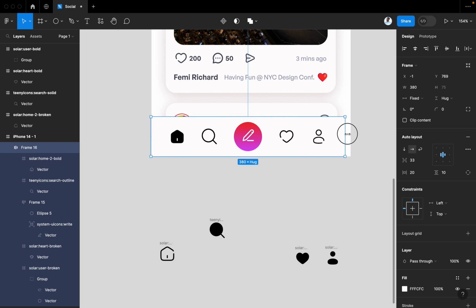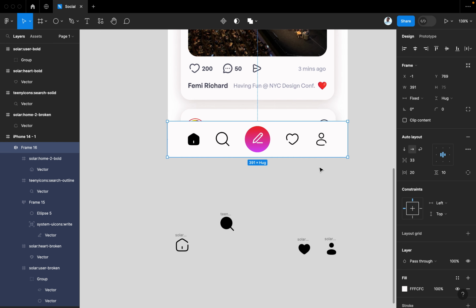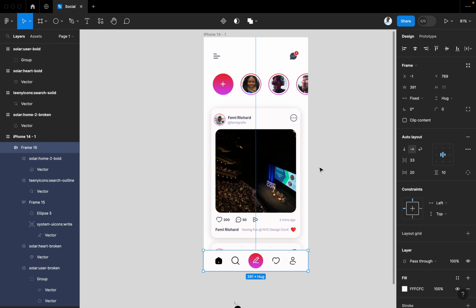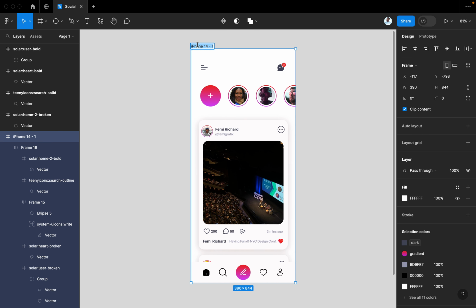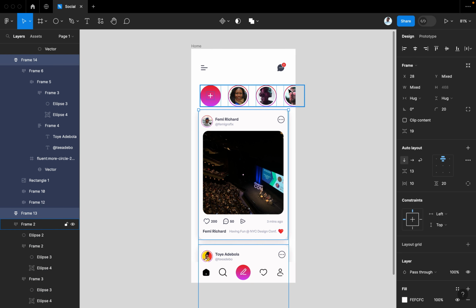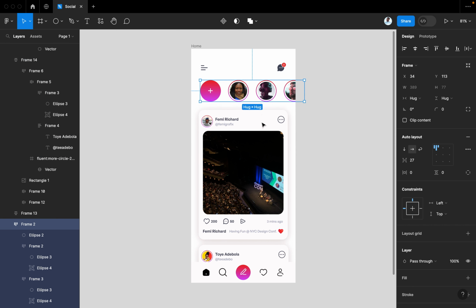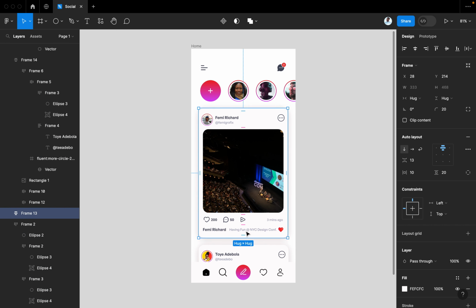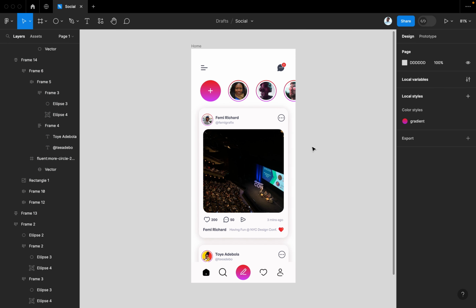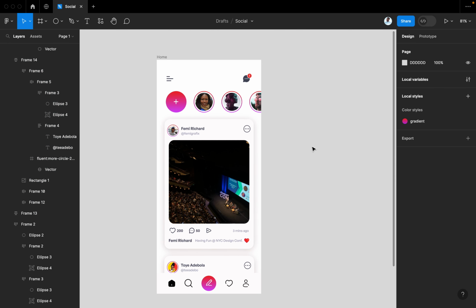Okay. I want them a bit closer to each other. All right, so this is good. This is the home screen. It's easy to just move everything around once they are framed together. Make sure they are centered. They are properly centered. And so the next screen I would like to work on is the story screen.